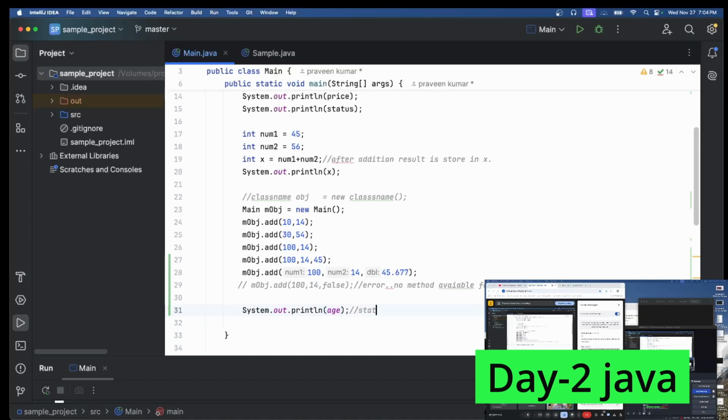So static variables do not need any object. Not only here, wherever you see any static properties, you don't need any object. You can directly call it without any object. You should not use any object. That's the meaning. Is it understandable?